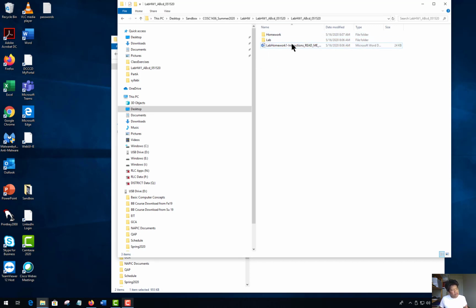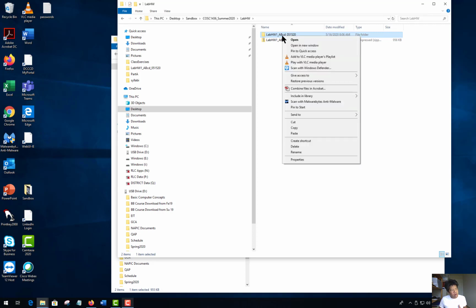So once you download this, this is what I ask you to do. Remember this folder right here that you extracted? The lab ABCD with this right here. So right mouse click on it for me. Just right mouse click on it. Rename.